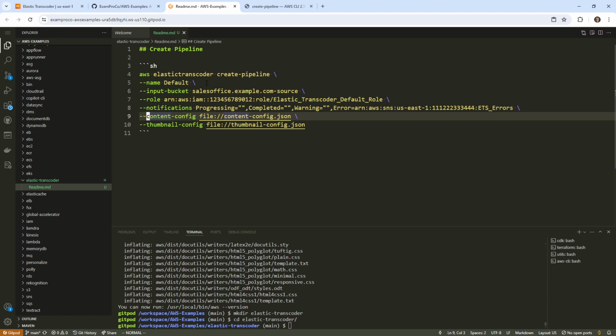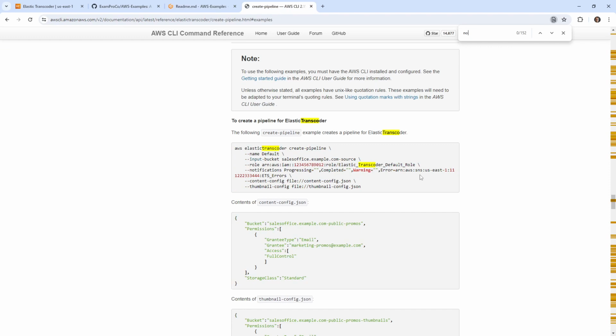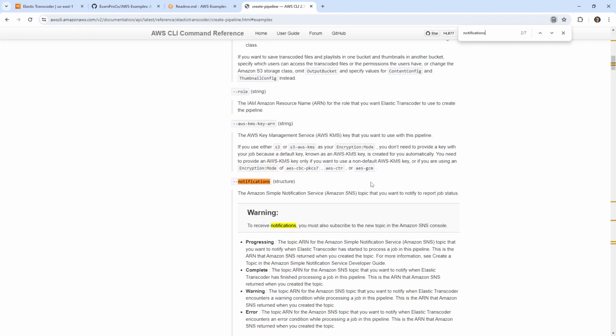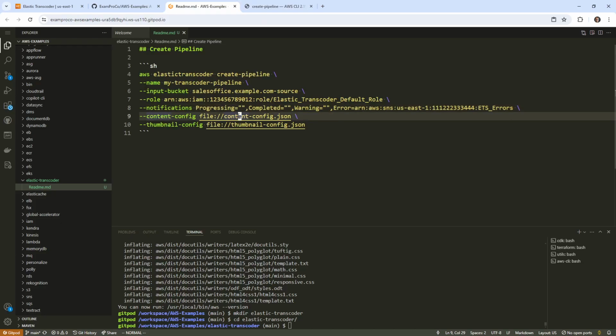And so we need an input bucket, a name for our pipeline, so just call it my Transcoder pipeline. We're going to need the S3 bucket. We'll need a role. I don't know if we need notifications. I don't really care about that. Let's take a look at notifications here. If you want to notify them, no, I do not care about that.